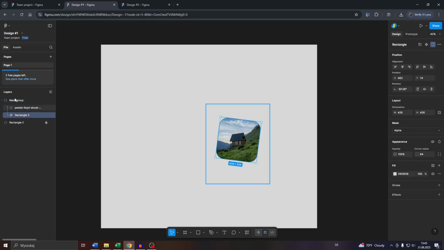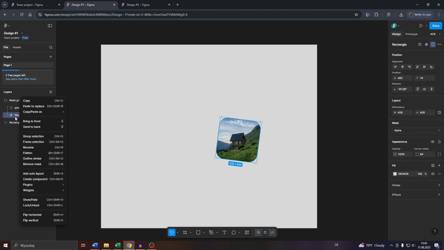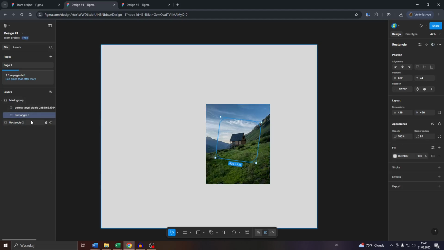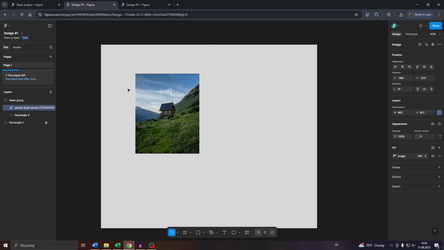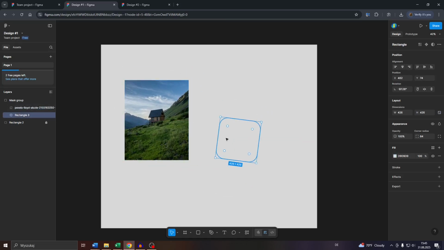So to unmask this group and to separate all elements from each other, guys, simply select one of them with your right mouse. Let me go with that rectangle shape, for example, and that is going to open up that menu here. So here simply select the option remove mask or use the shortcut Ctrl-Alt-M. And there you go. As you can see, now that element has been separated from your image. Now you can, for example, move your image separately and your rectangle or shape just like that.